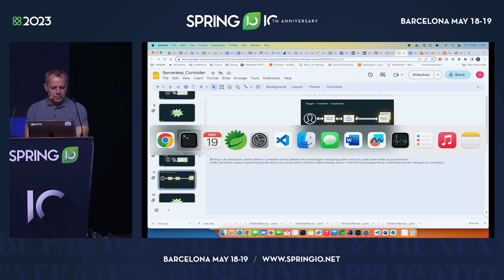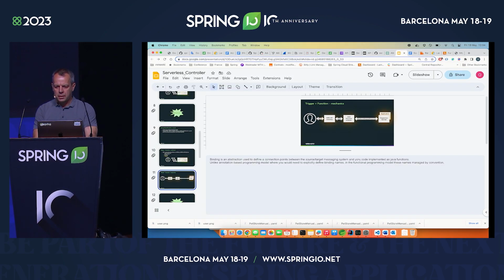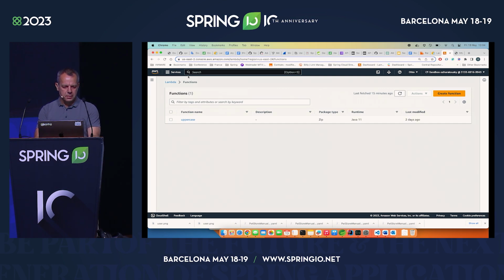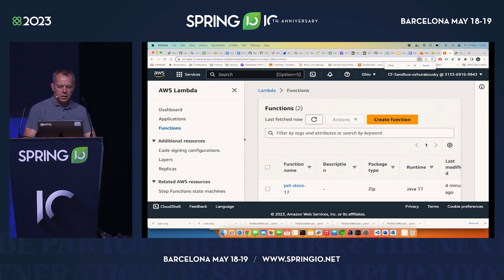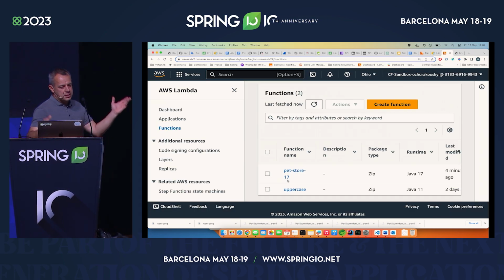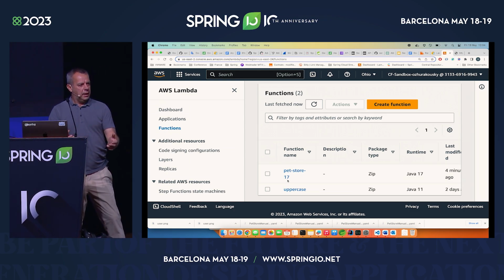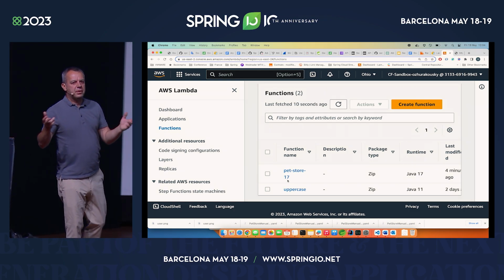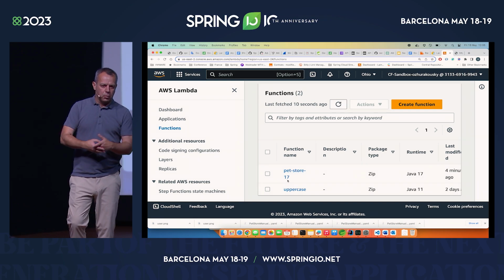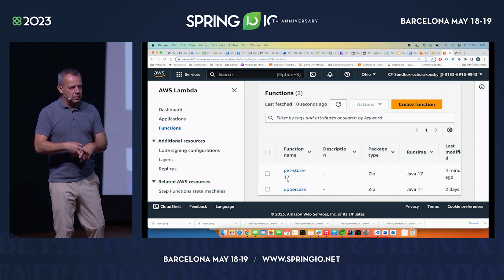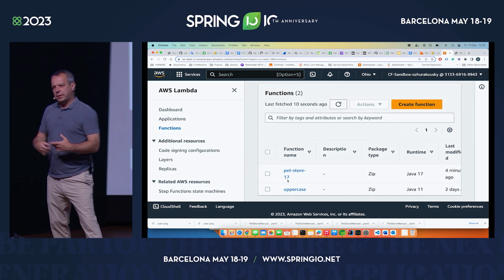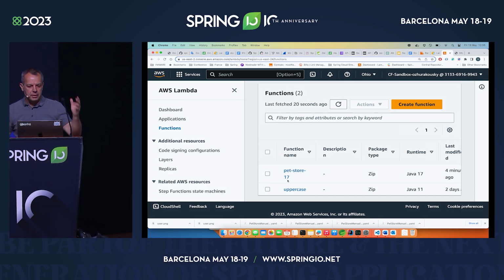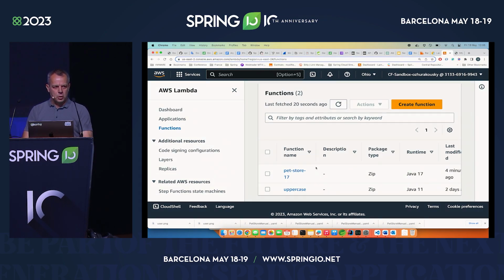All right, back to the console. Now within the Lambda, we have our pet store 17. 17 stands for Java 17. AWS, perfect timing, just about two to three weeks ago released support for Java 17. Otherwise, I would have had to show it to you on previous Spring Boot and all the other stuff with Java 11. But now it's the newest Spring Boot, newest everything, so to speak, cutting edge, right?